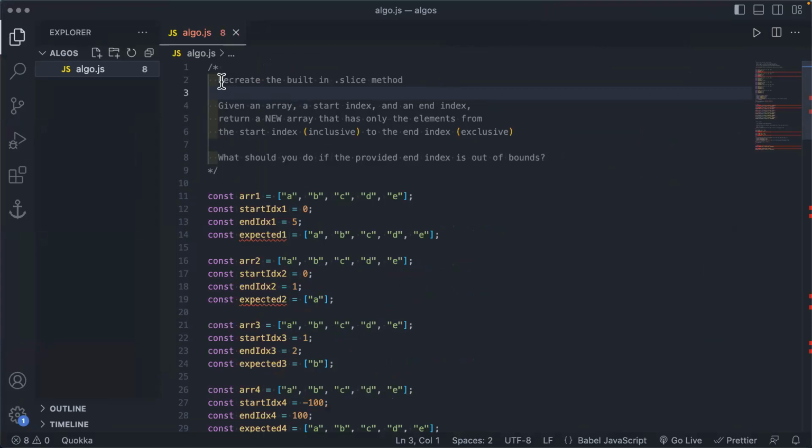Recreate the built-in .slice method. Given an array, a start index, and an end index, return a new array that only has the elements from the start index, inclusive, and the end index, exclusive. Okay, a new array that only has elements from the start index to the end index.